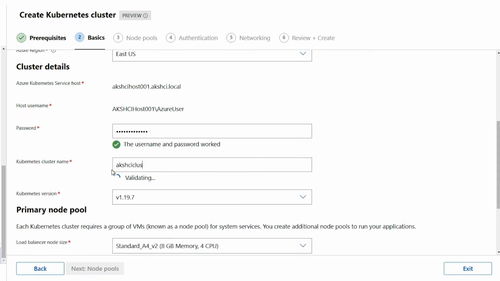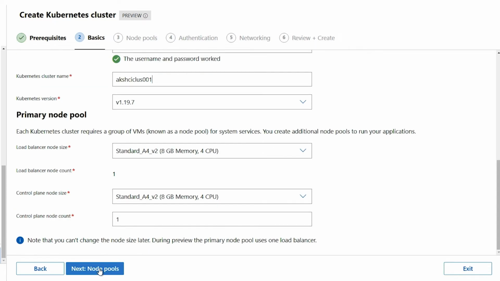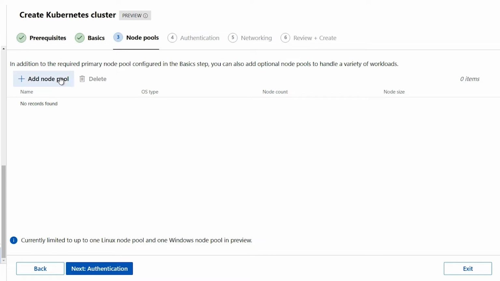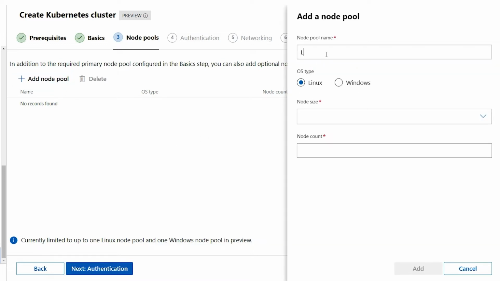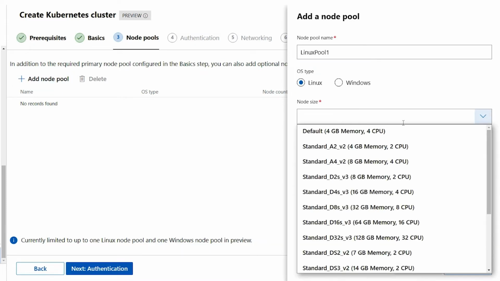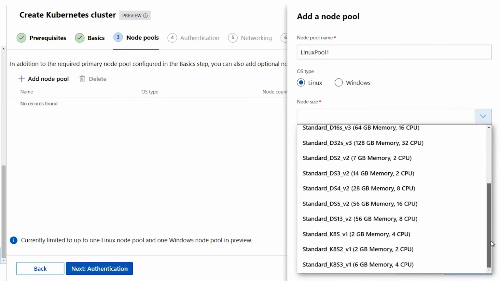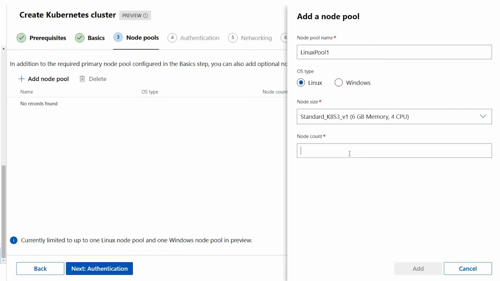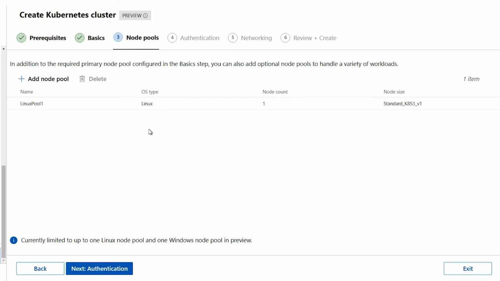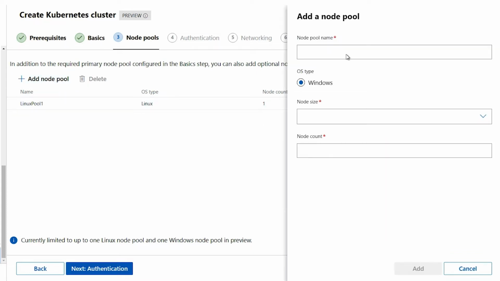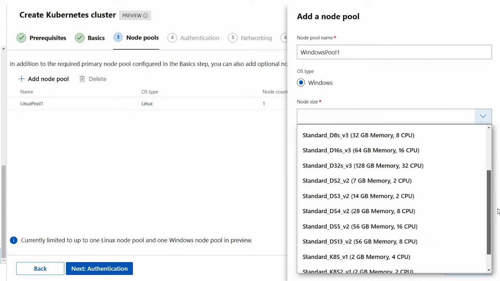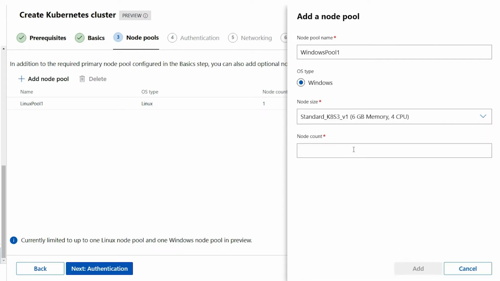Give that cluster a name, select the version of Kubernetes, select a primary node pool. Next, let's configure the node pools. Let's add a Linux node pool. Usually you want to select 3 Linux nodes on which you can run data services, SQL managed instance. In this case, we have selected one. Let's add a Windows node pool in which you can run your Windows-based applications and .NET-based applications. Give it a count of 1.